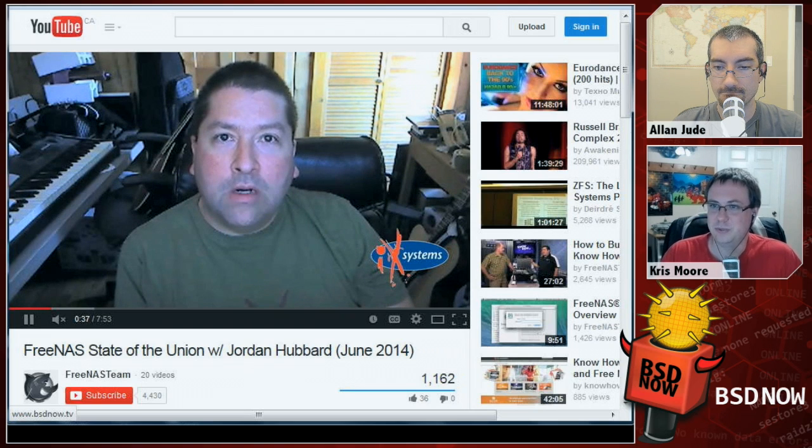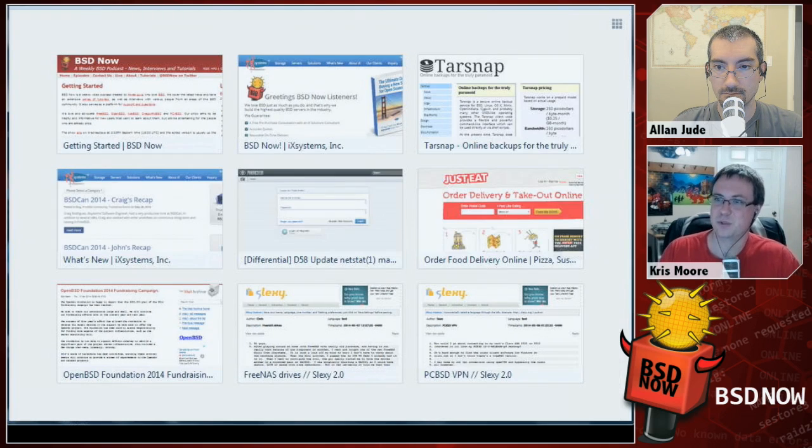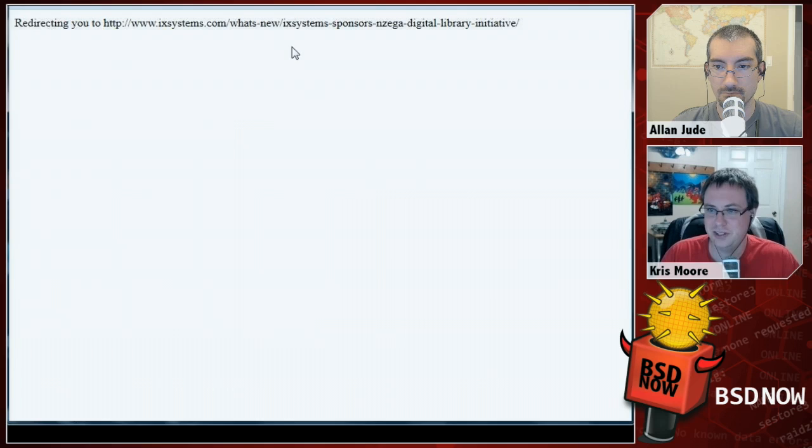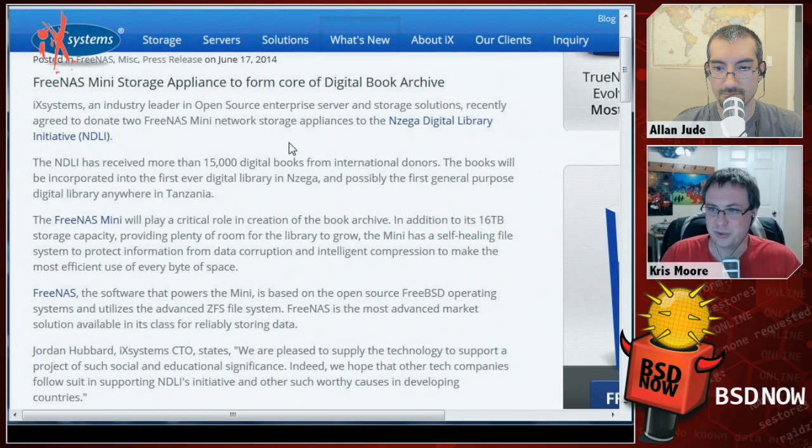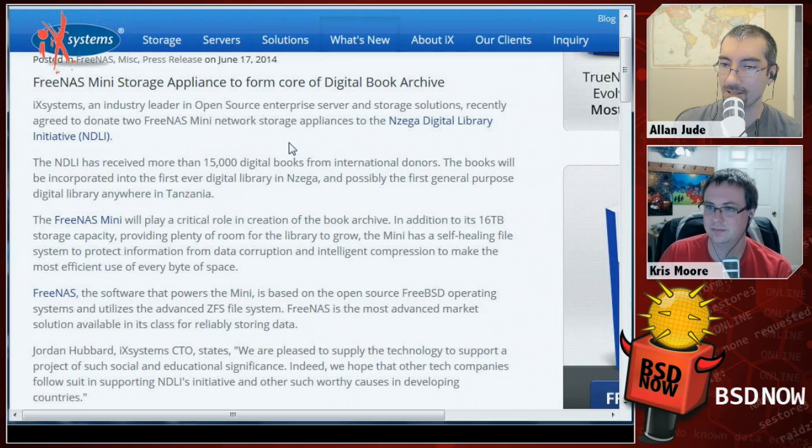Definitely. In addition, we have a press release here that they issued about IX Systems sponsoring the Nzega Digital Library Initiative. Yes. So I guess they've donated some FreeNAS minis over there where they're using it to store digital books from international donors. Yes. So they're going to be incorporated into their first ever digital library. Yeah. A regular library takes up a lot of space, is hard to maintain, and costs a lot of money, but with a couple of FreeNAS minis with 15,000 books spread across them, all of a sudden you have this automatic self-healing system that will guarantee not to lose your books. Sure. Yeah. So that's definitely really cool.